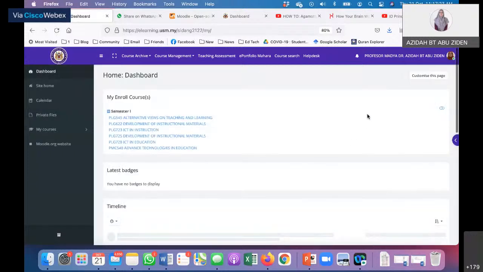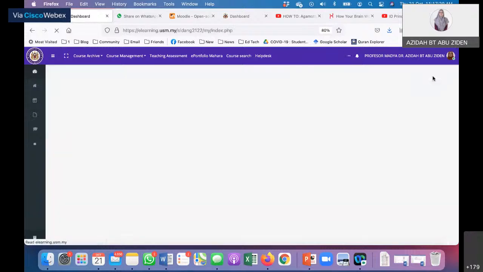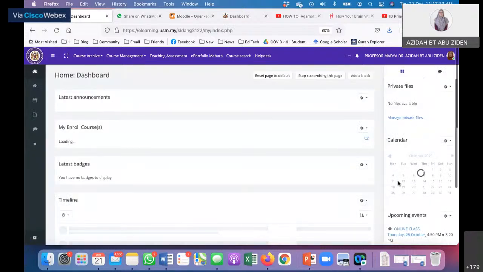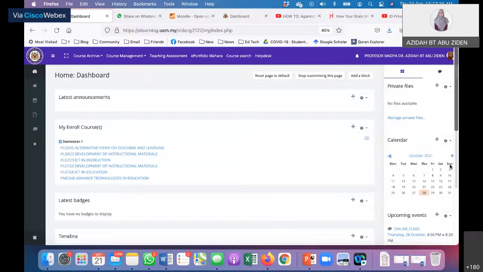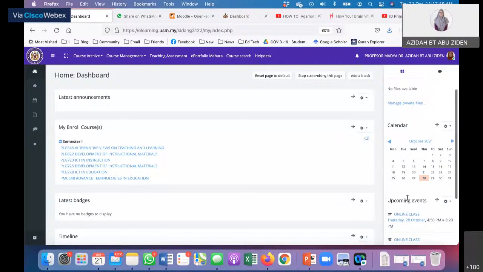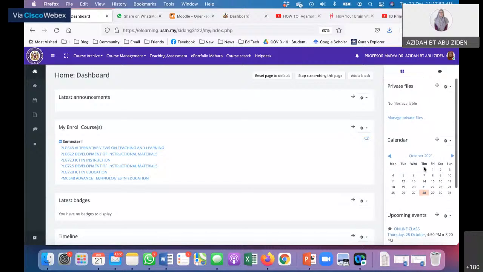Okay, so let's say if you customize this page, and then the calendar will appear here. All right, the calendar will appear here. So if, let's say, you add any event, any announcement in the calendar, it will appear here. The announcement will appear here to remind you of the event that you have actually created.